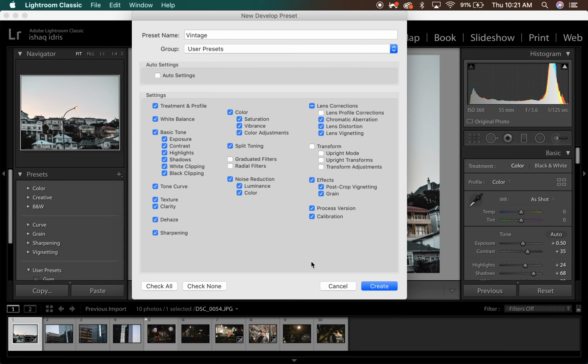Now, make sure all the settings that you want copied over are ticked in here. So white balance, exposure, contrast, clarity, etc. Of course, you can click the check all button if you want everything. Some of the stuff I don't, such as the transforms and graduated filters. I'm also not using that in this photo. So once you've done that, you're happy with that, create.